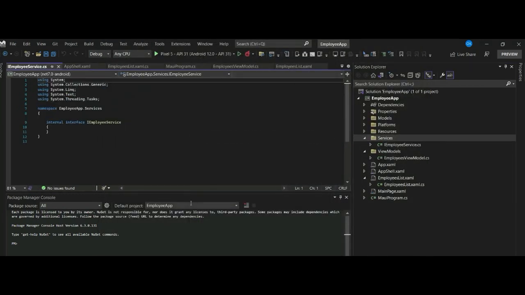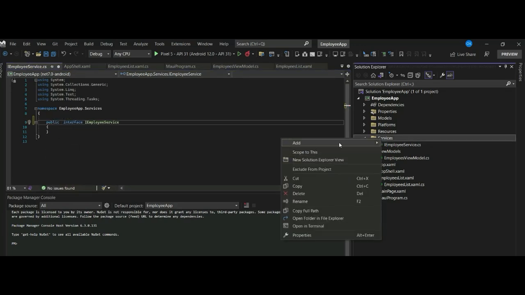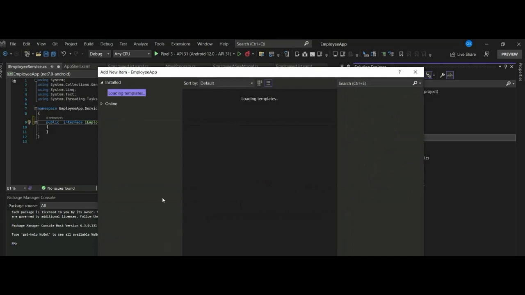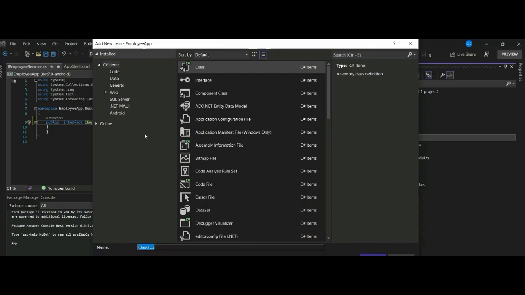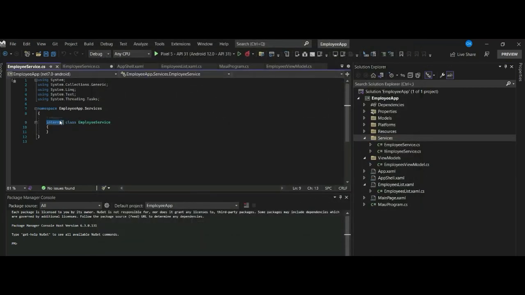This is public. We can create another service that will implement our implementation service. You can call it employee service, then add it. This is public.